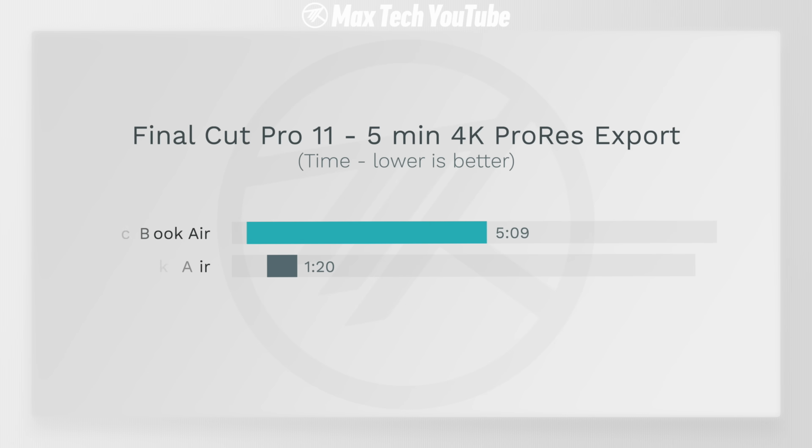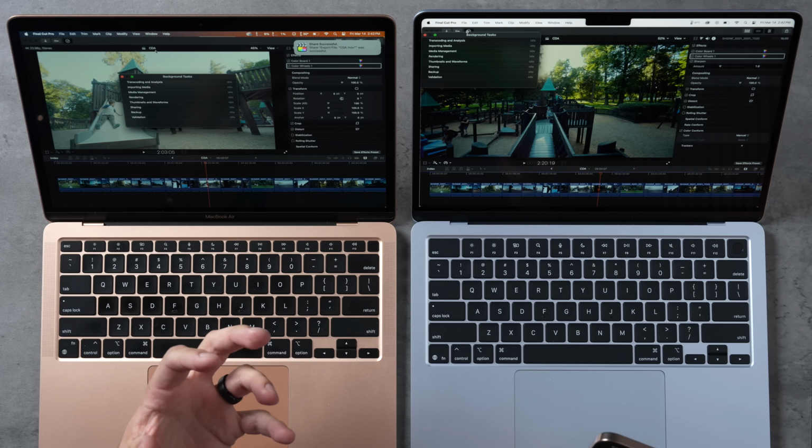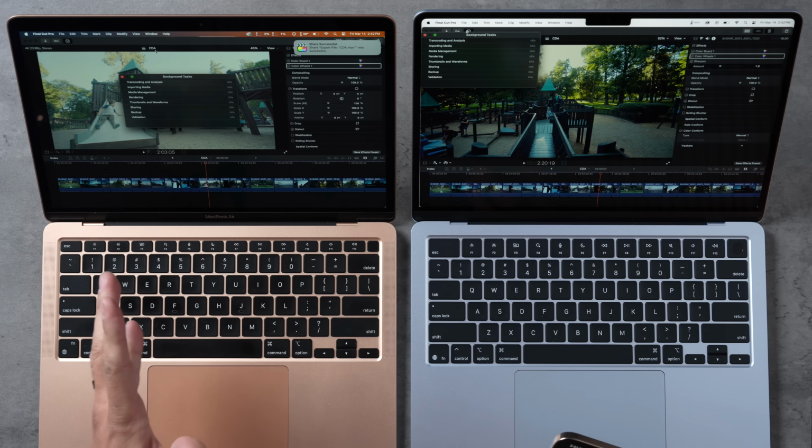Okay, guys, we have 1 minute and 20 seconds on the M4 compared to 5 minutes and 9 seconds. That is getting close to 5 times faster. That is incredible. And the same result would be happening if you're using background rendering where it's creating those ProRes files. So for video editing, yes, the M1 can still work, but it's a noticeable difference going up to the M4.